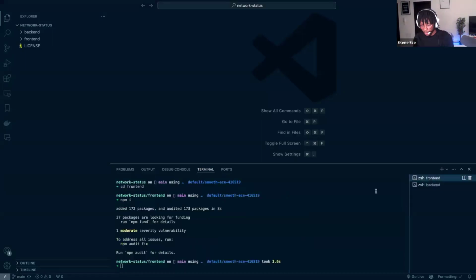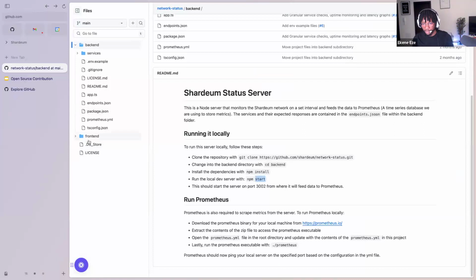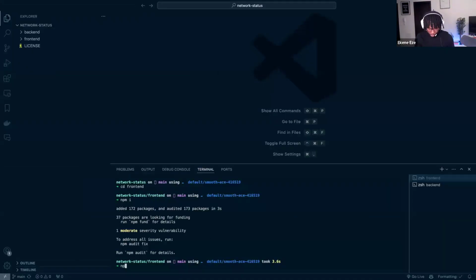So let's go to the front end. And what did you say we should do? Let's see that. For the front end we should do npm run dev, right? So let's do npm run dev.